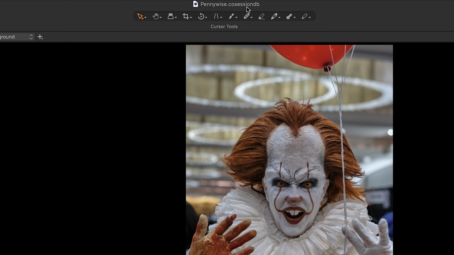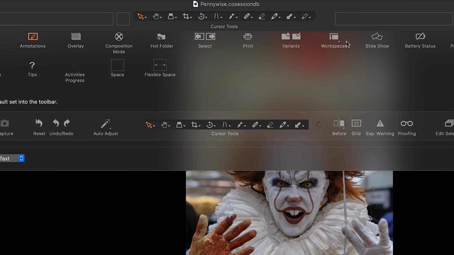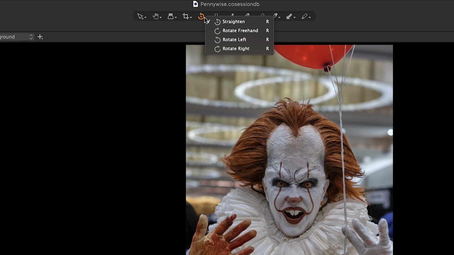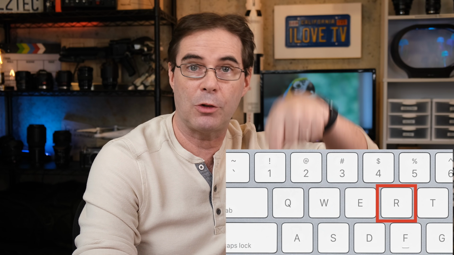Remember, multiple places to do the same thing. And by the way, if you wanna change these tools or modify them, you can right-click, customize toolbar, and then go to town. You can customize this thing however you want to. All right, so I'm gonna click on rotate, and I'm just gonna do rotate freehand. You see that? Or I could have just pressed R.